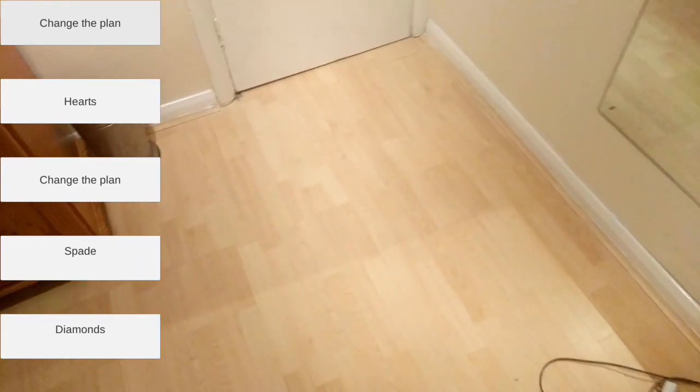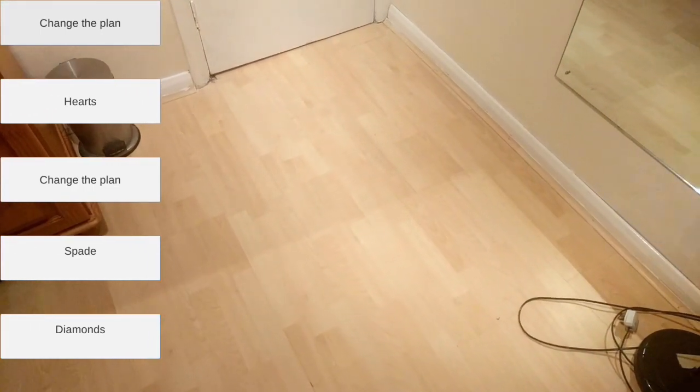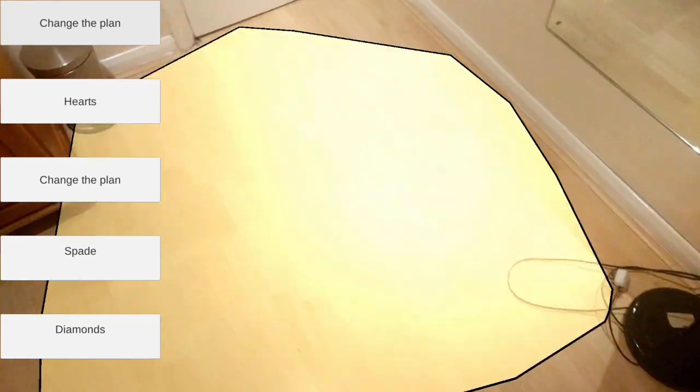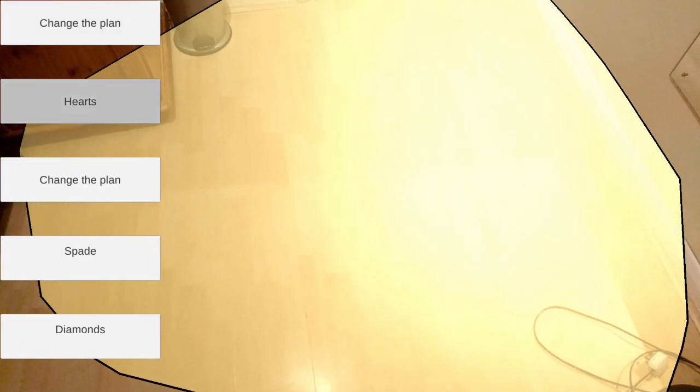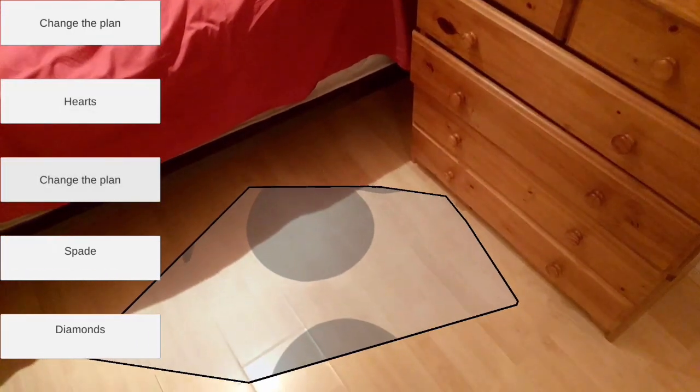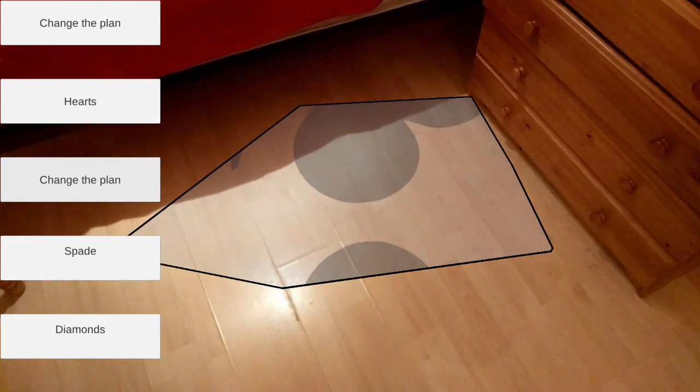Hi everyone, Sat here. So in this tutorial, I'm going to be showing you how to change the material for the trackable planes and even giving the user some control by having some buttons on there so they can press it to change from hearts, spades, diamonds and clubs. Although the clubs one, I forgot to change the text, but you know, you get the idea.